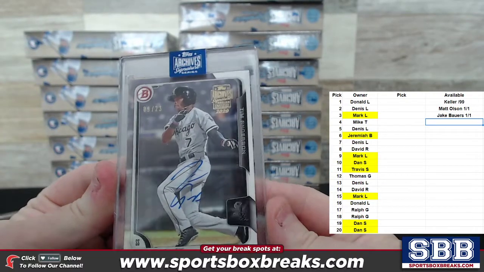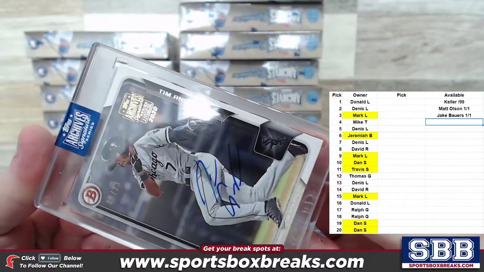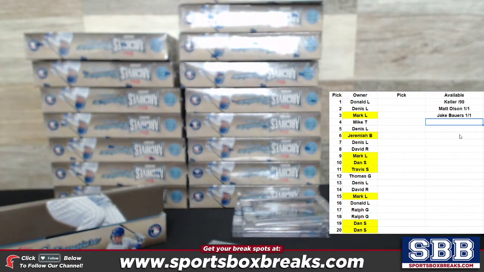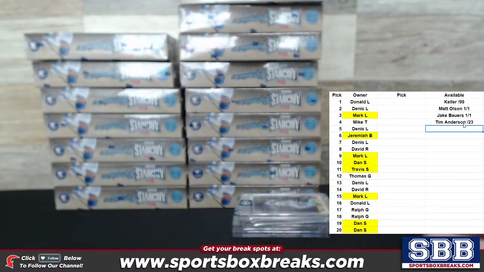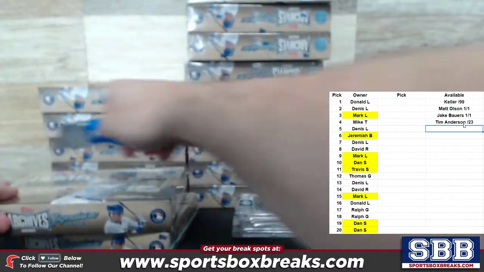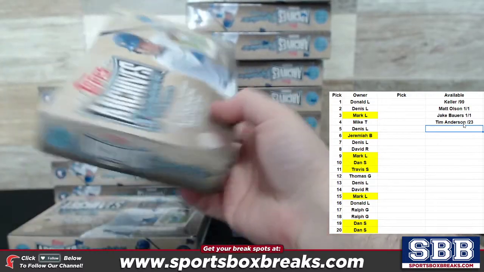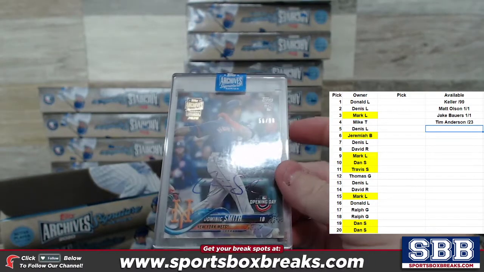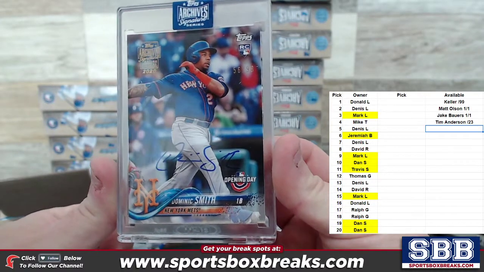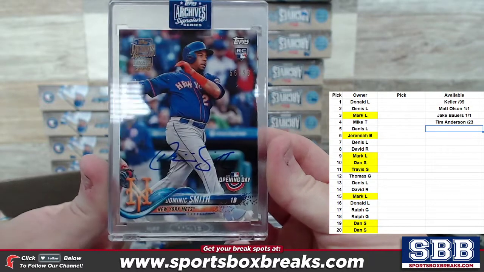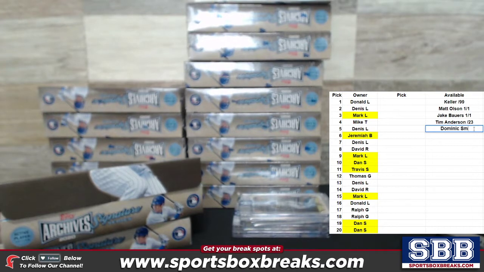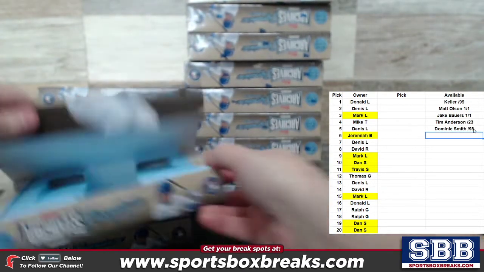And here we go. Next up, we got a 9 out of 23. Tim Anderson, White Sox. So Anderson, 9 of 23. All right, Tim Anderson at 23 has been revealed. Here comes the next one. And next one, how about some Dominic Smith rookie action? Opening Day baseball, 56 out of 98 for the Mets, Dominic Smith. Dominic Smith to 98. Empty box.